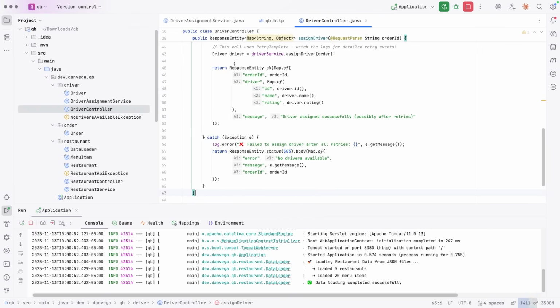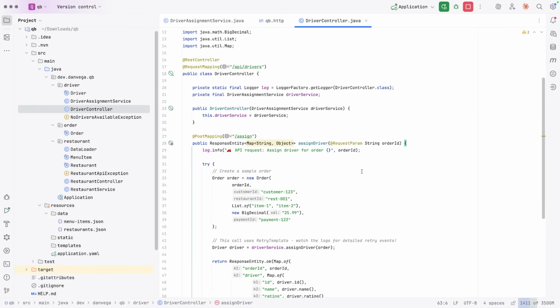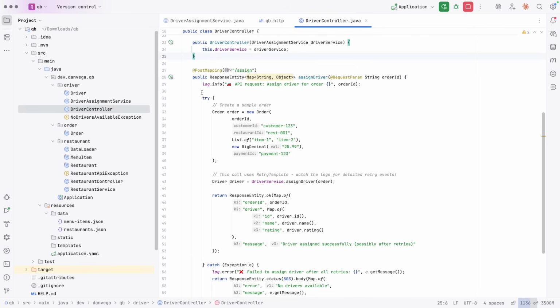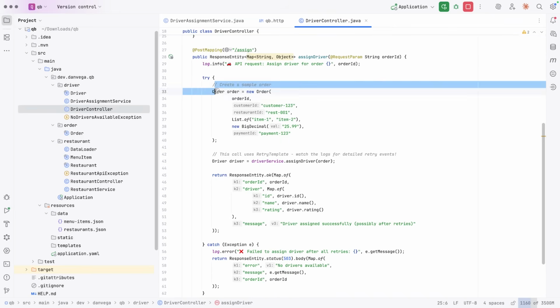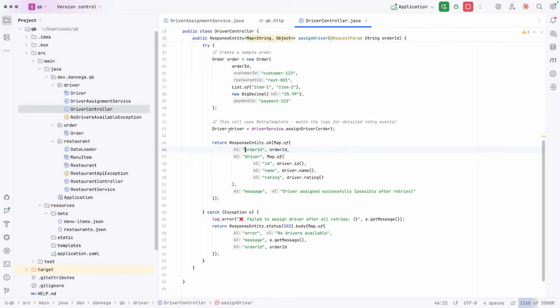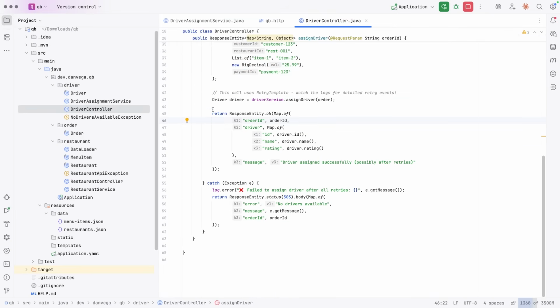Again, RestController, RequestMapping /api/drivers looks good. We're going to paste some things in here. Nothing fancy going on here. We get that driver assignment service and set it up with a constructor here. We have a PostMapping. So we're going to post a request param of an order ID, and we're going to create an order. So we set up an order and call assignDriver. If it's okay, we go ahead and return that response entity. If it's not, we're going to return a response entity with status 503.